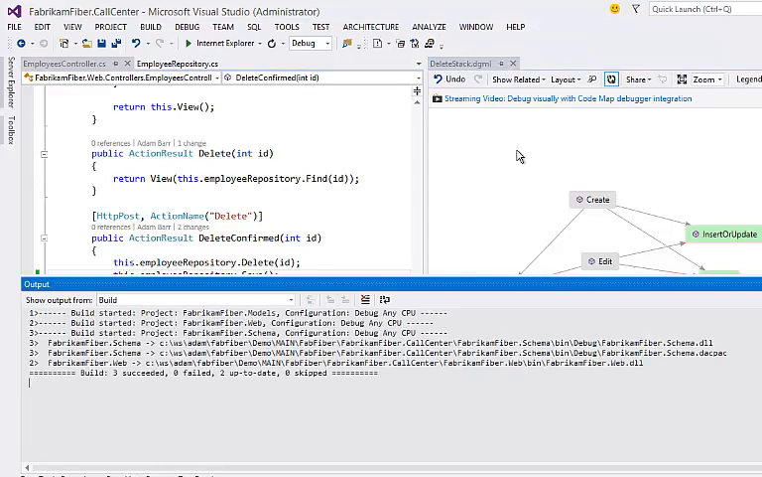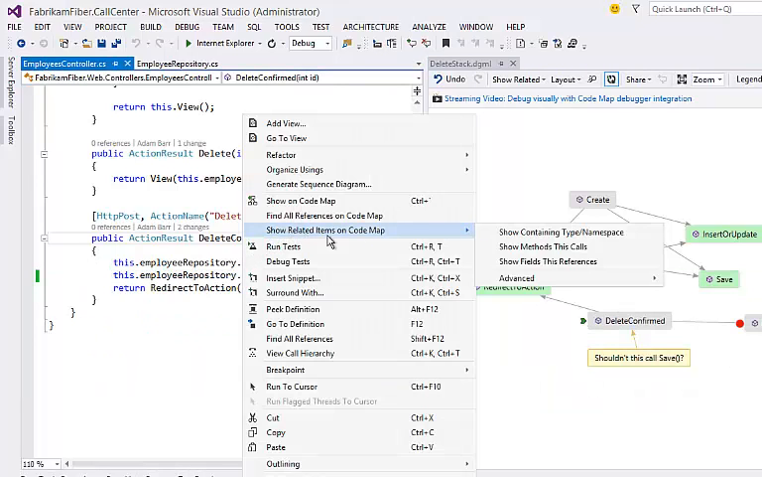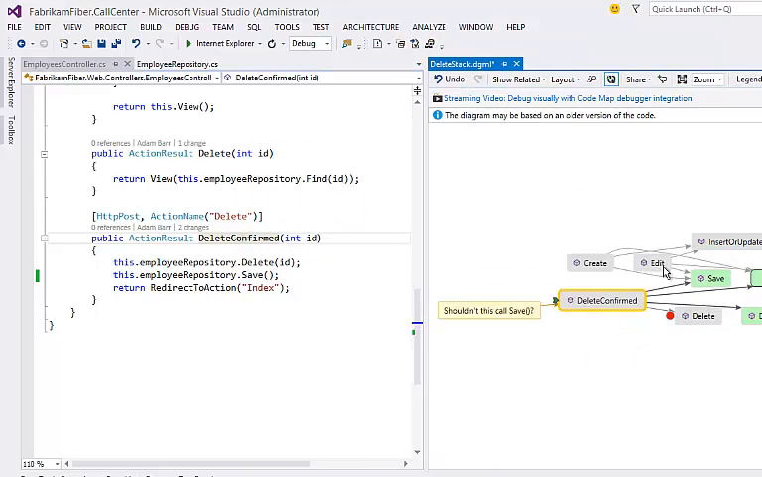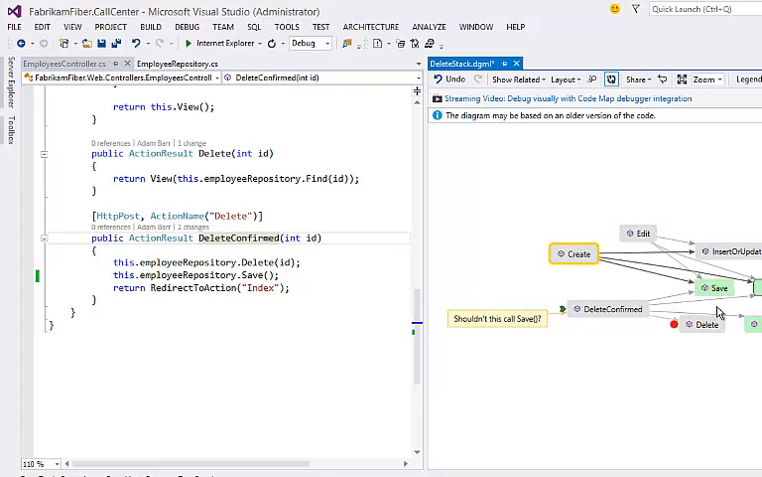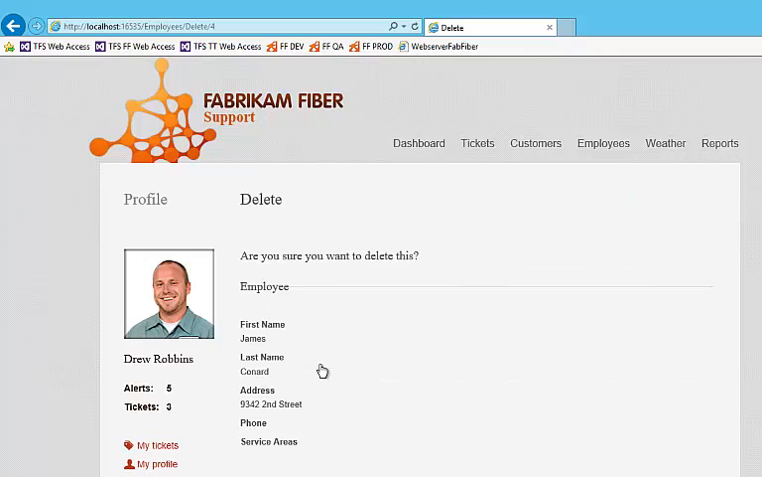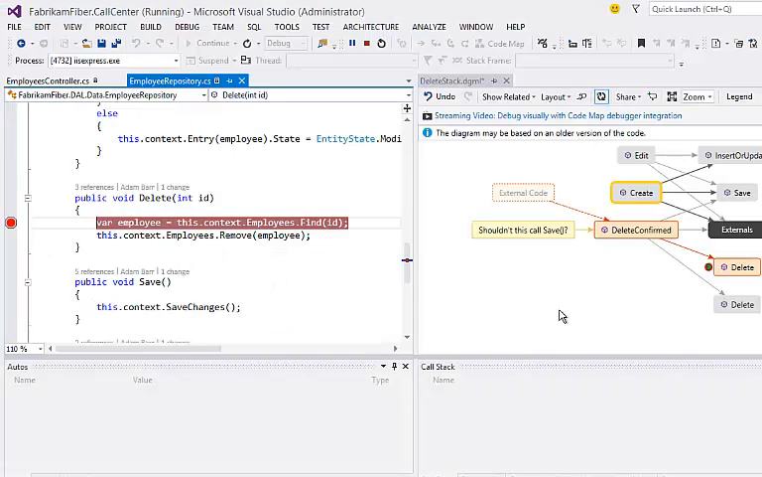Let's build the solution and then right click delete confirmed, and again show methods this calls to refresh the map. We can now see that delete confirmed has got a call through to save as well. Let's rerun the application to check that our bug fix worked. Click employees, click delete, confirm, and we can see that the delete method has been fixed. By using CodeMap, we were able to visually understand relationships in our code and quickly find problems.